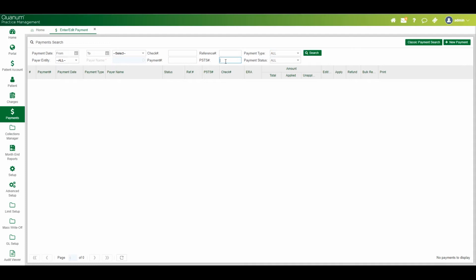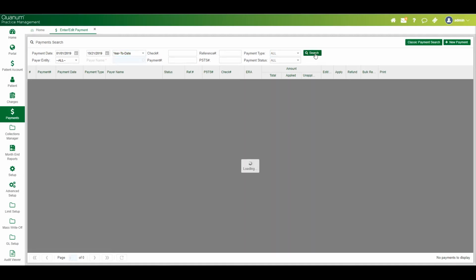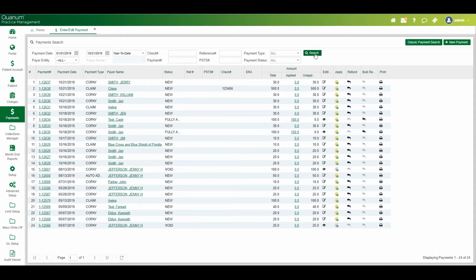I'm going to just use the date here for search. So I'm going to select year to date from the date range, which will fill the payment date from and to. So I'll hit search, and it shows me all the payments that have been added for that date range.